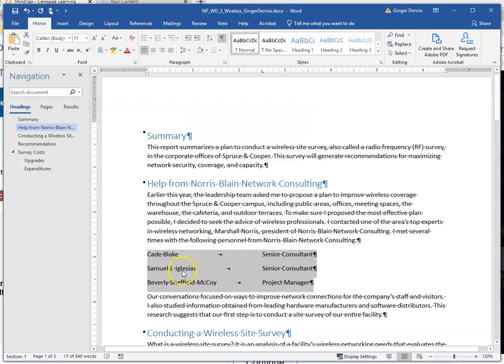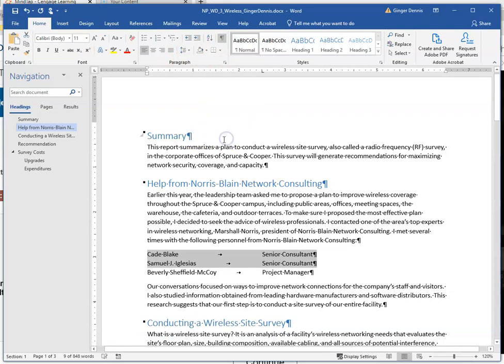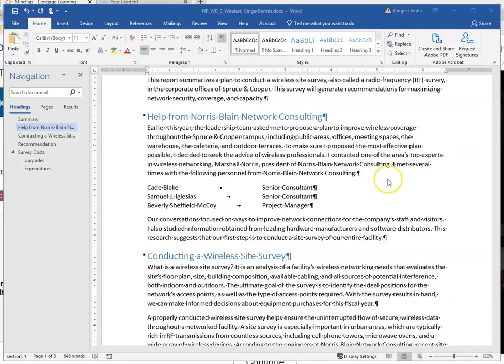And then we want to reduce some of the space after Cade and after Samuel so that there's not so much space between the two. So we want to just select those first two names and their titles by dragging in the left margin, and then we'll go to the paragraph group on the home ribbon and use the line and paragraph spacing button to remove space after paragraph. And now they look much better.